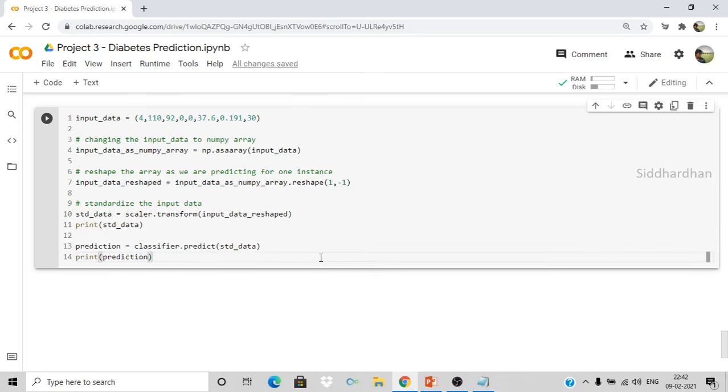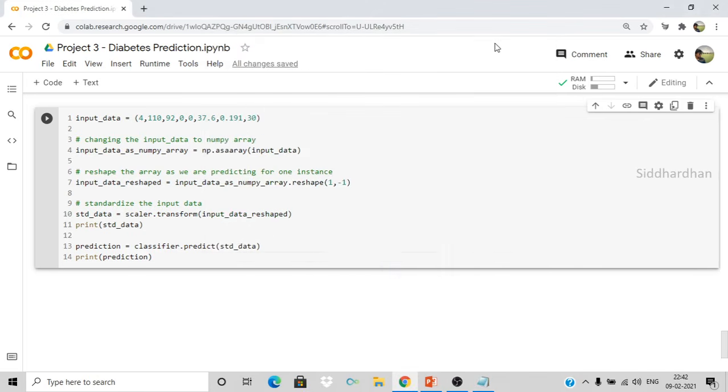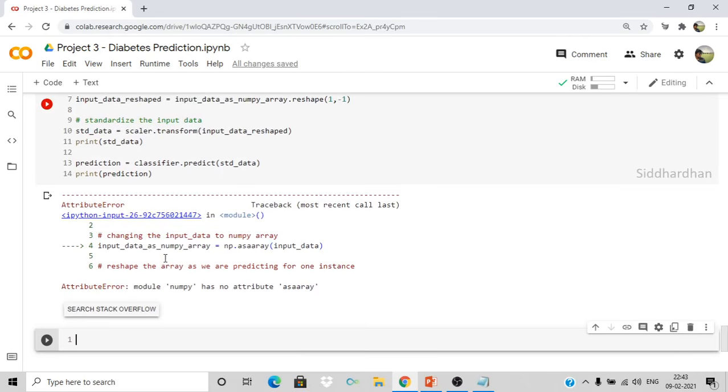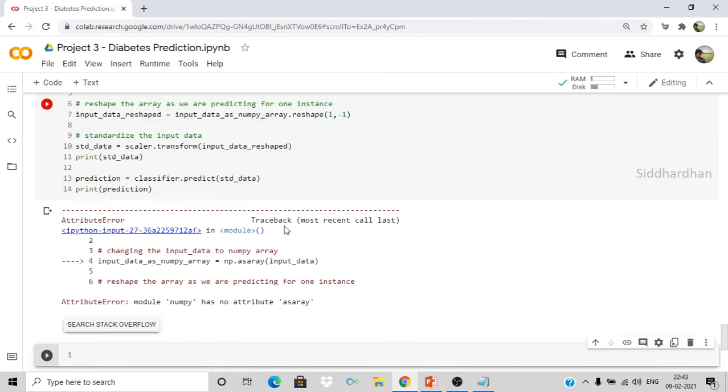Okay. Now the model has to predict that the person is non-diabetic, because we have taken the example for a non-diabetic case. You can see the label here, 0. So the model has to give the label as 0, right? So let's try to print this prediction. I am printing the prediction here. So you can run this. Okay, module name numpy as array. I made a spelling mistake here. Sorry again.